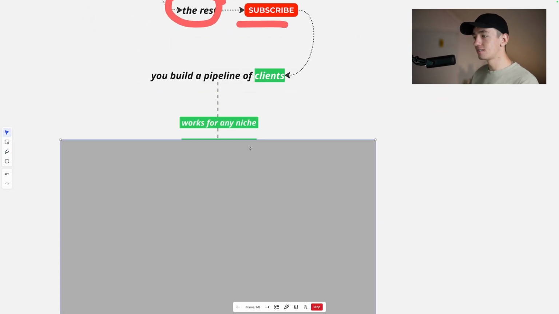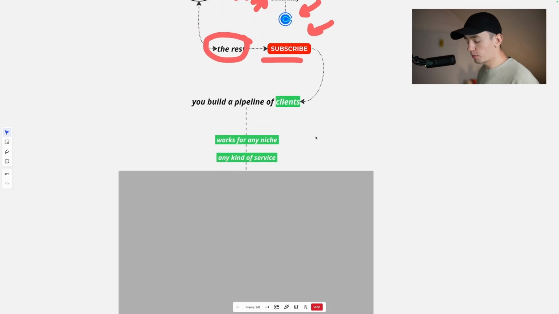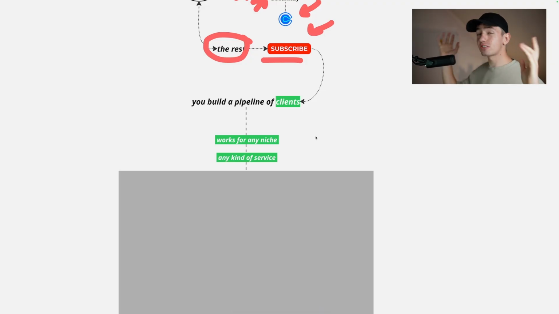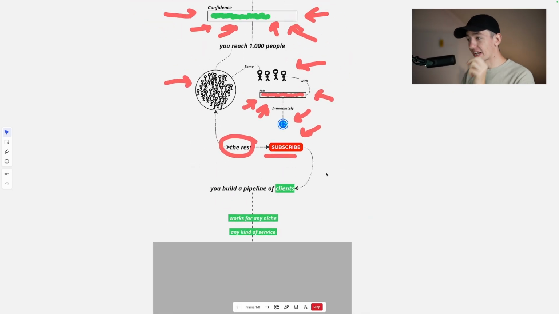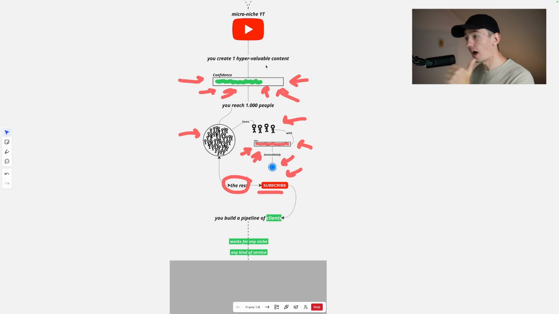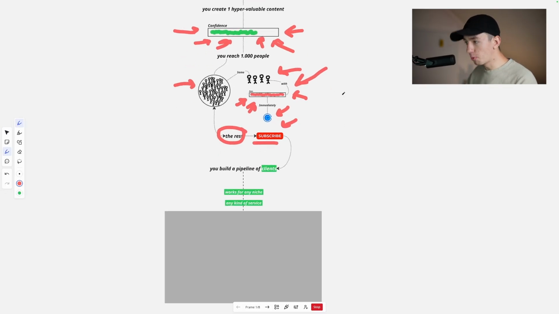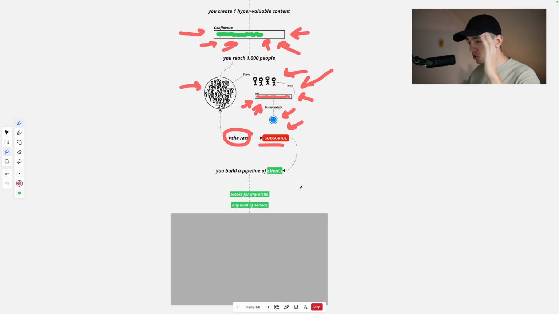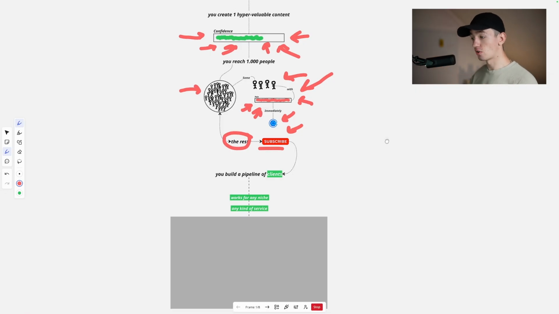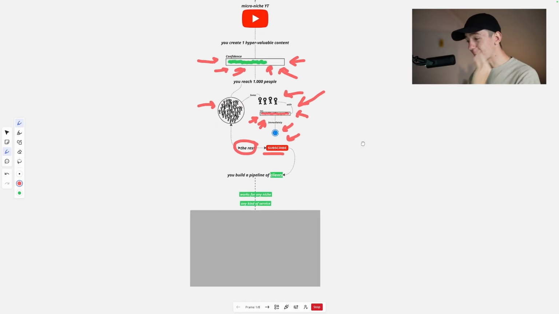And this is why this is the best one. It works for any kind of niche and really any kind of service. If you're a growth operator, info product seller, really whatever you do, I don't care what you do. This is the best way that right now you can get clients in 2025, because you can create one hyper valuable content. You can build so much confidence with it. You can reach thousands of people. Those who really have those problems are going to book a call with you, and the rest is going to subscribe, and you build a pipeline of clients. And this works for any kind of niche in any kind of service. This is why this is the best and the most bulletproof client acquisition system in 2025.